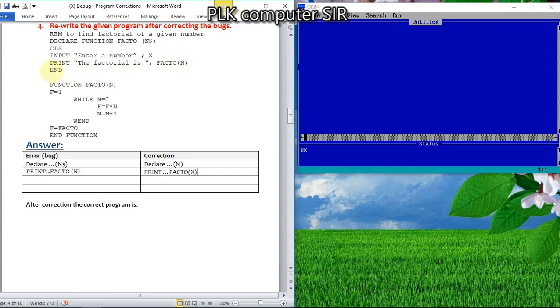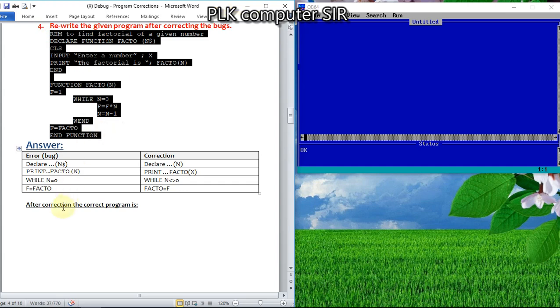Okay, then in fine, function factor n f equal to 1 is good, while n equal to 0. Okay, my dear students, so while n equal to 0, it should be replaced with while n not equal to 0 or greater than 0, anything you can write. This is also good. Okay, now remember, in this line it is f equal to function name, it should be function name factor equal to the result variable. Okay, so remember this.